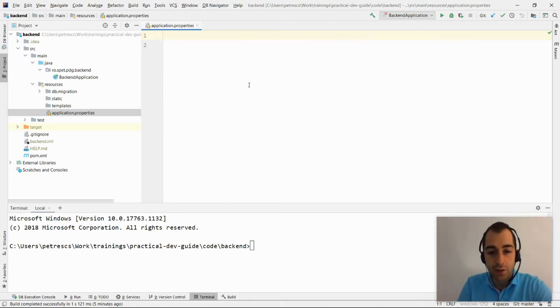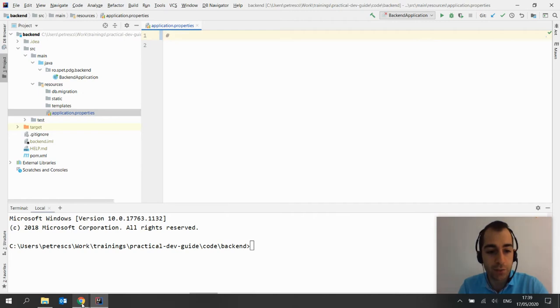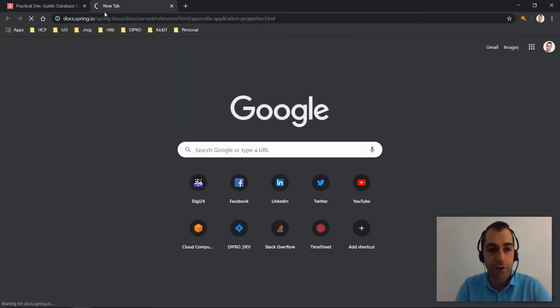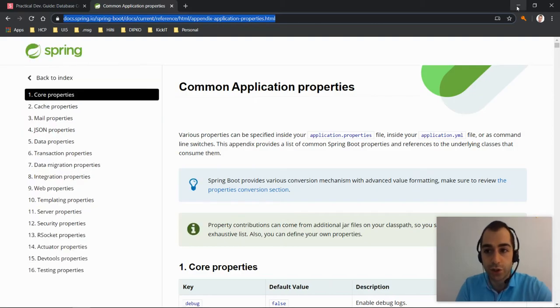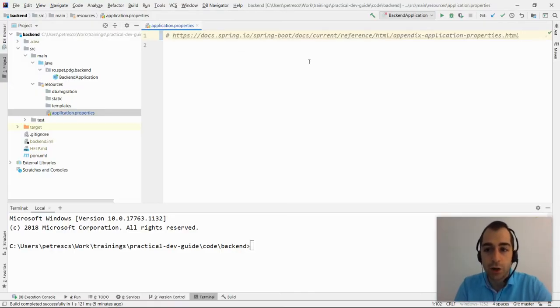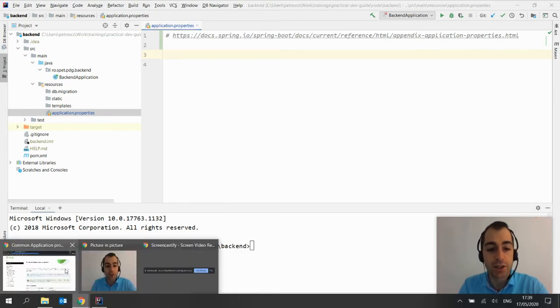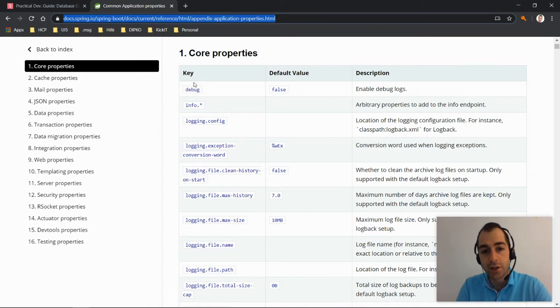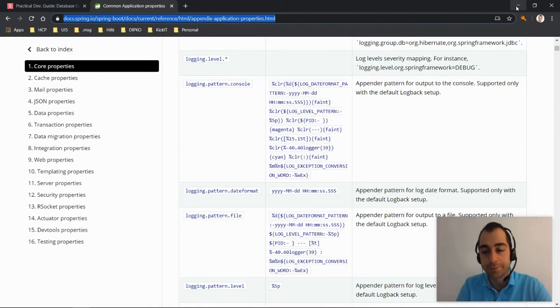And here I'll show you the URL where you can find most of these properties. There is a URL on their documentation website, which I'll just post here, where you can find actually the most common application properties, at least the ones that are built into Spring. Right, and here if you look, you will find a key and some values or some default values.